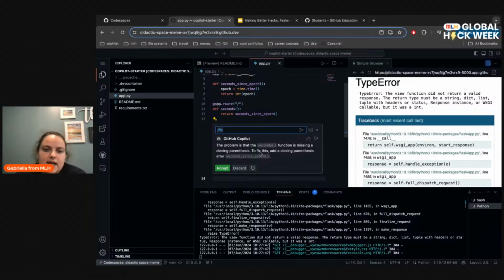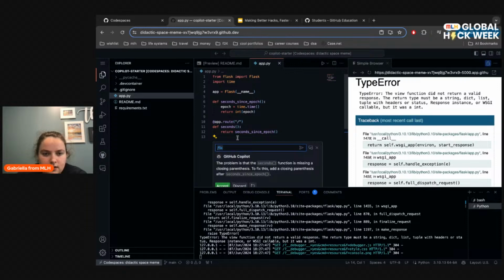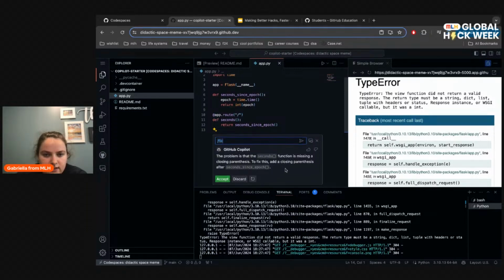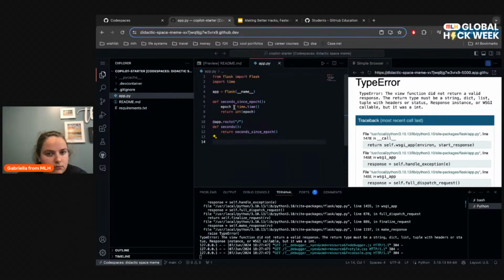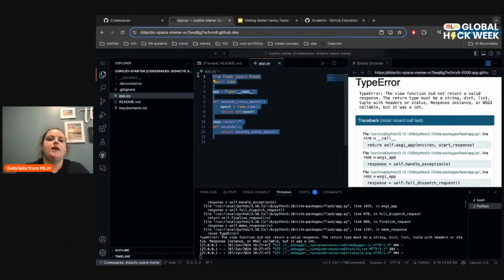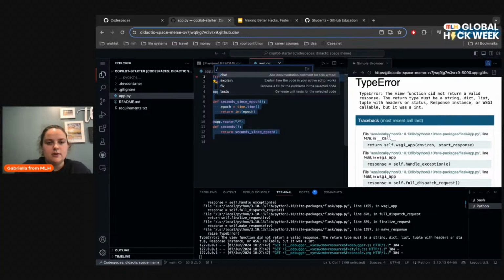So Copilot is saying the problem is that the seconds function is missing a closing parenthesis. Let's see. To fix this, add a closing parenthesis after seconds since epoch. I'm curious what. Okay, that's interesting. Let's try highlighting all the code and see what Copilot says this time.